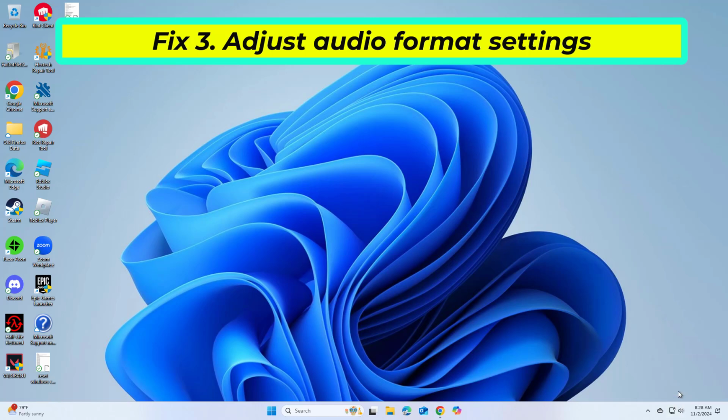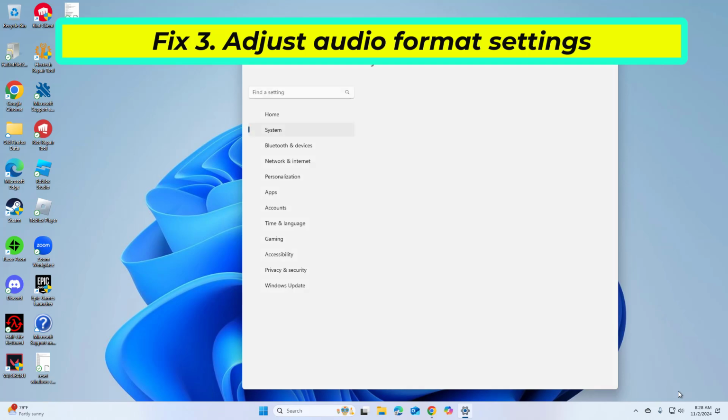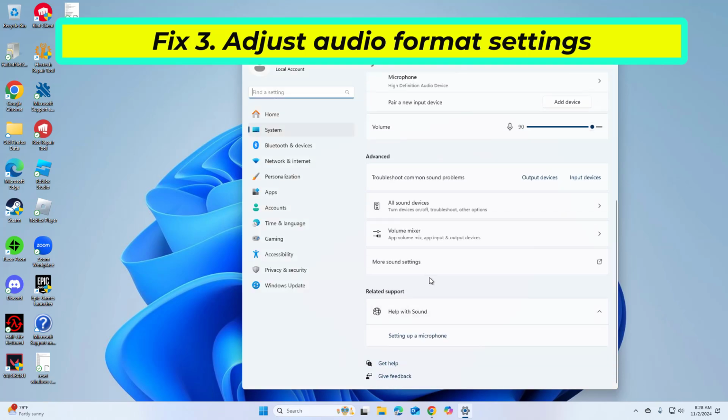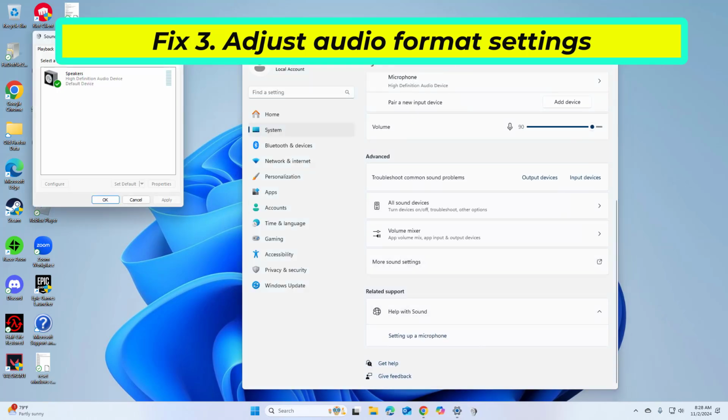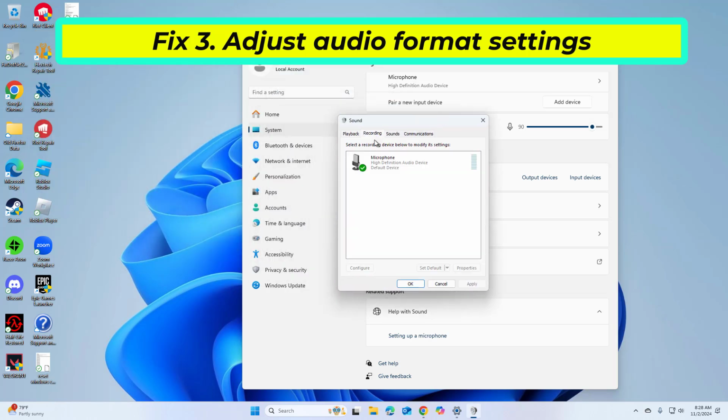Incompatible audio format settings can hinder stereo mix's functionality. Right-click the speaker icon on the taskbar and select Sounds. Go to the Recording tab and double-click on Stereo Mix.